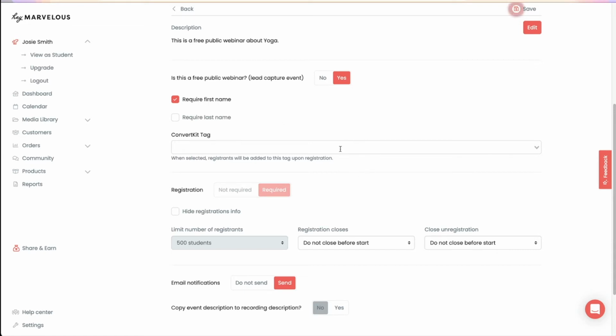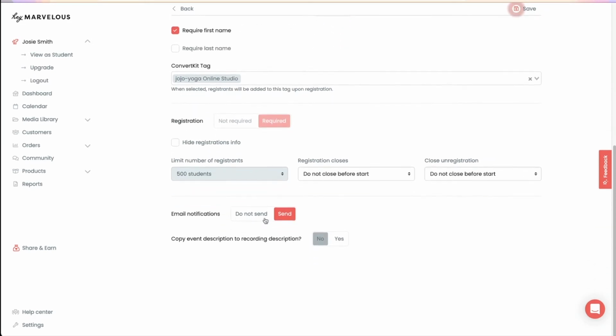Whether or not you want to attach it to a tag in your ConvertKit or in your MailChimp. So I'm going to choose a tag here. And also registration is required. So you can't change this. You need registration because the purpose of the free public webinar is to build your mailing list. So you need people to provide their email address to be able to attend the event. You can hide registration info if you want.